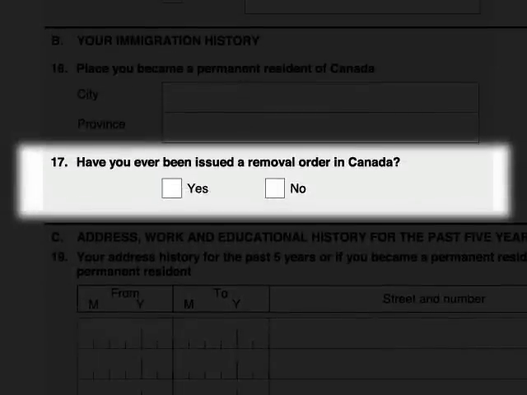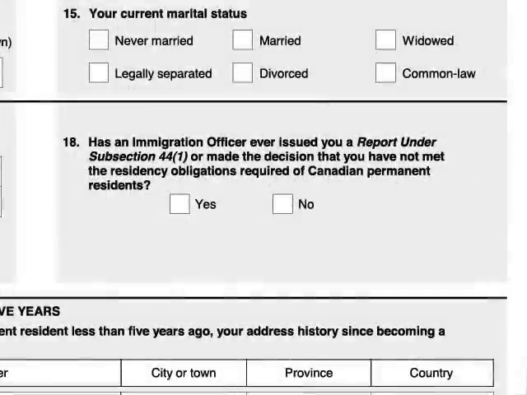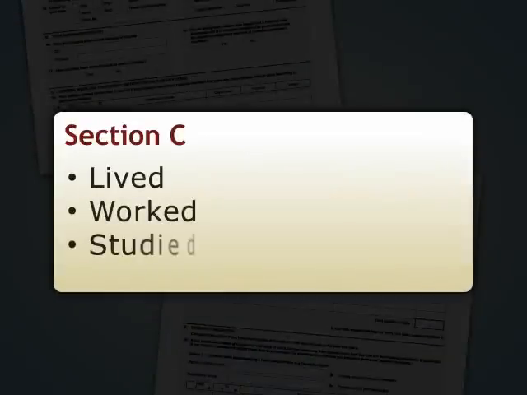Have you ever been issued a removal order to leave Canada? Check yes or no. Have you ever been issued a document stating that you are inadmissible as a permanent resident of Canada? If this applies to you, you would have received a report under subsection 44(1). Check yes or no.